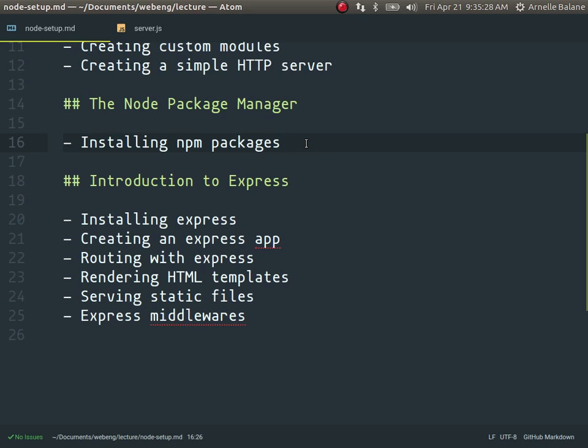Then we looked at how to serve static files located in some directory using the express.static middleware, and we also looked at how to create and use Express middlewares. Express middlewares are functions that execute first, in order, before the actual route handler. So yeah, that's it for today.